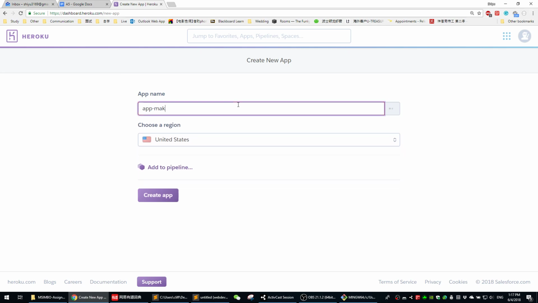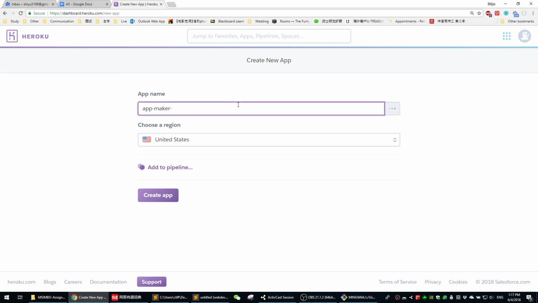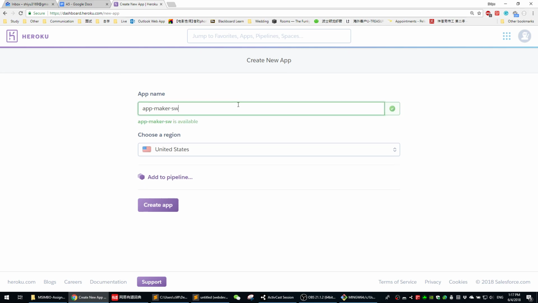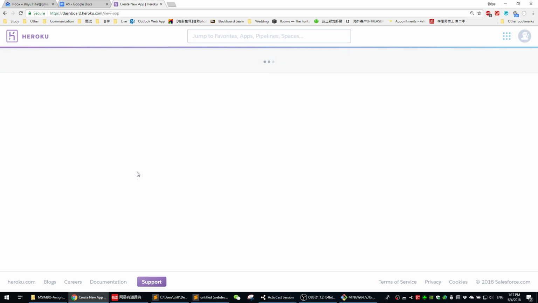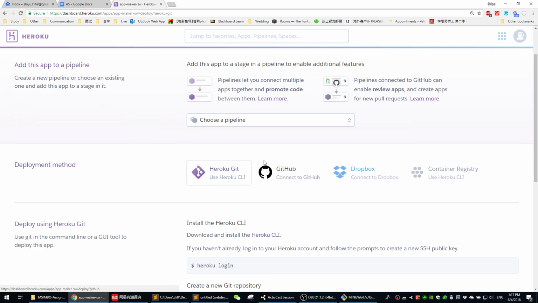This name should be unique, so others cannot use the same name as yours. Maybe app maker is already taken, so you can just add your initials here, like app-maker-SW. It will tell you whether it's available or not. When it is available, you just create the app. This will create an app and a corresponding URL for you. Then the next thing you want to do is connect it with your GitHub.